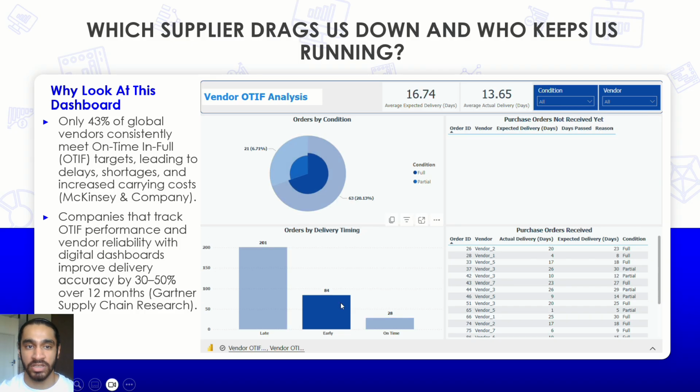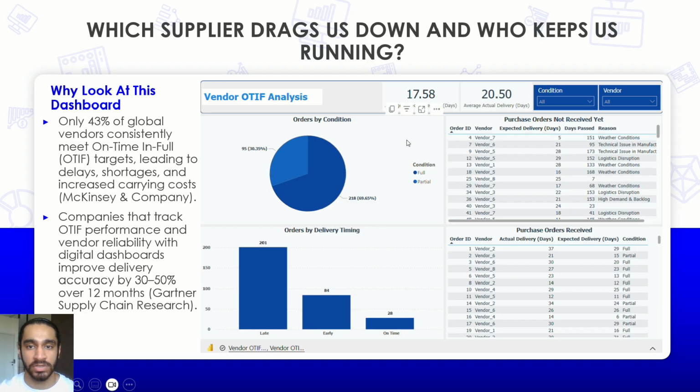This helps you clearly see which vendors consistently meet expectations and which ones frequently miss delivery windows. Like this, you can optimize vendor selection, reduce delays, and strengthen your overall supply chain planning.